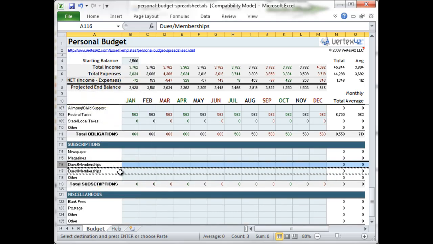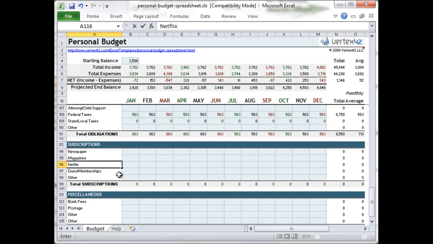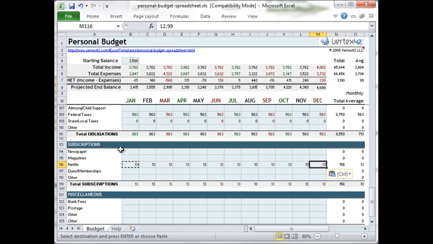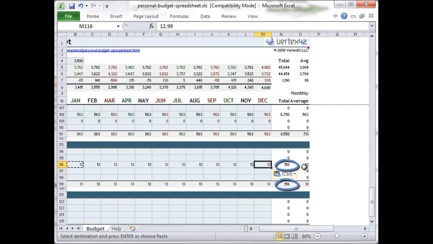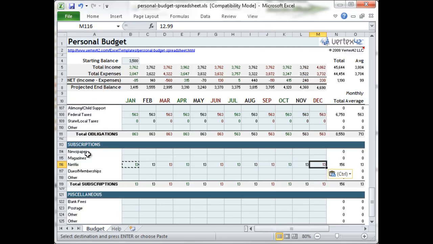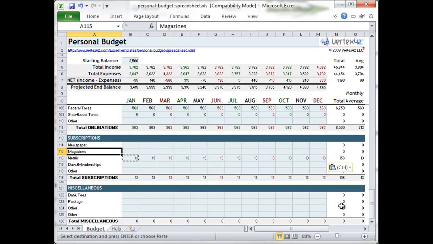So I want to insert that, and then I can change that to let's just call it Netflix, and that's $12.99 a month, and I'm just going to copy that over. Just another way to do it, Control C and V. Now you do want to make sure that your formulas are right over here, so it looks like everything's adding up right. Inserting, as long as you insert between the first and the last, you're typically okay. Alternatively, I could just rename a category if I want to do that. And I don't have anything else under subscriptions and don't have anything under miscellaneous.